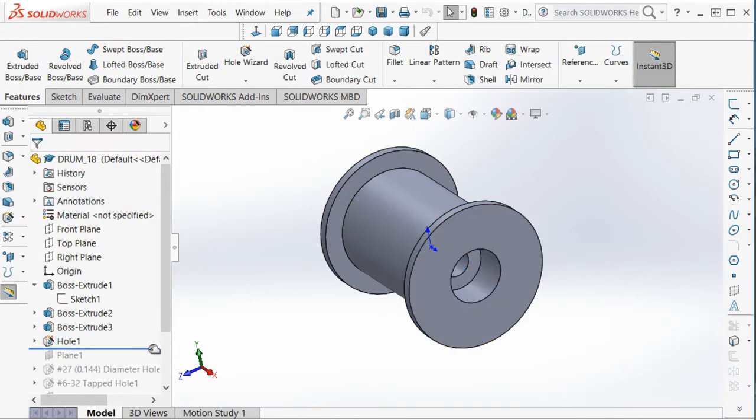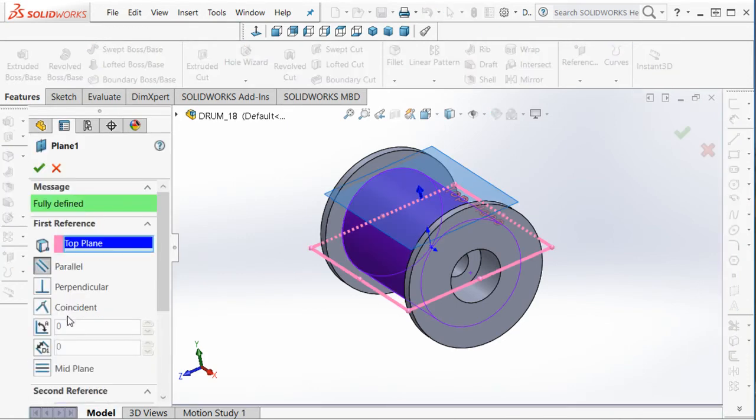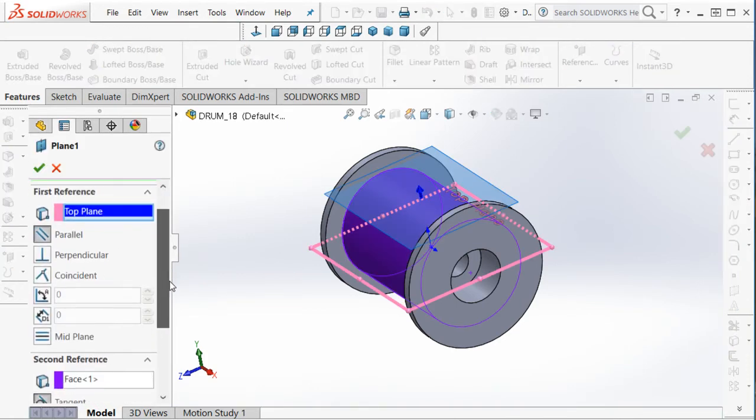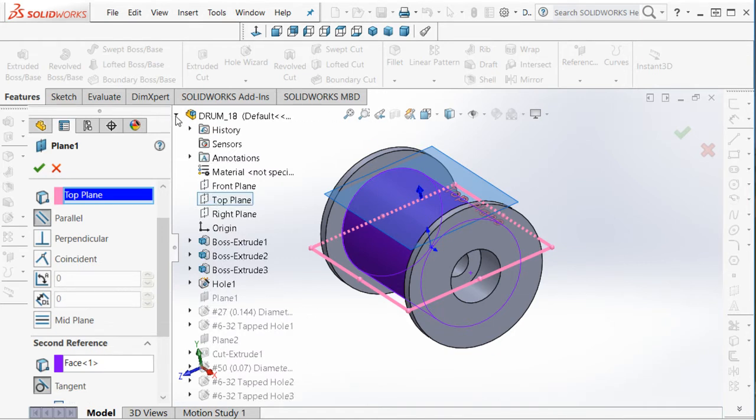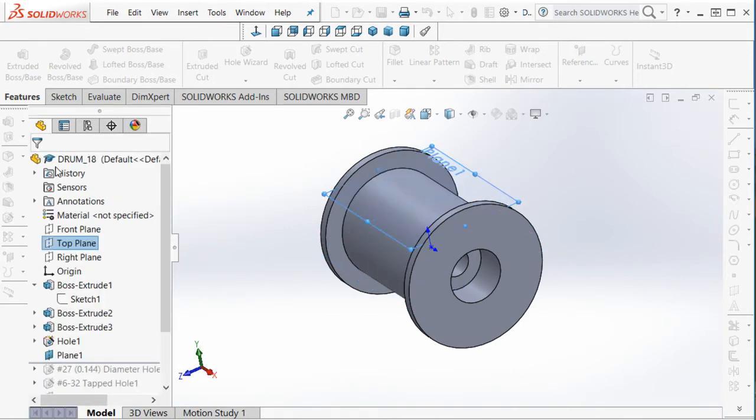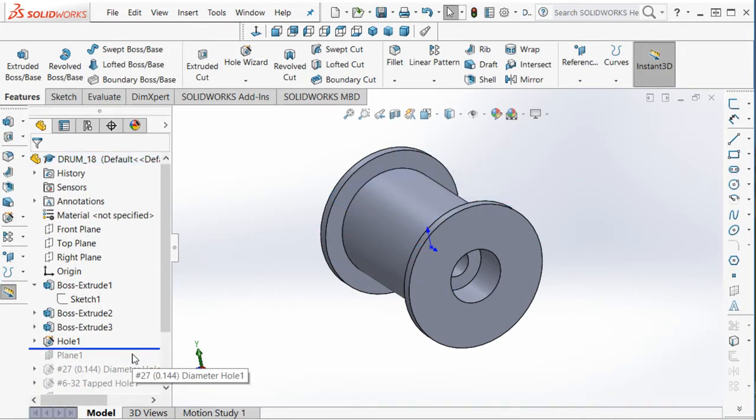The next step I did was to make this plane. And let me turn on visibility so we can see it and edit feature. So this plane is, the first thing I selected was the top plane. So I selected this triangle to find my top plane. And it defaulted, I think, to parallel. And then my second reference, I chose the outer face. So I'll make this from scratch here to show you what it looks like.